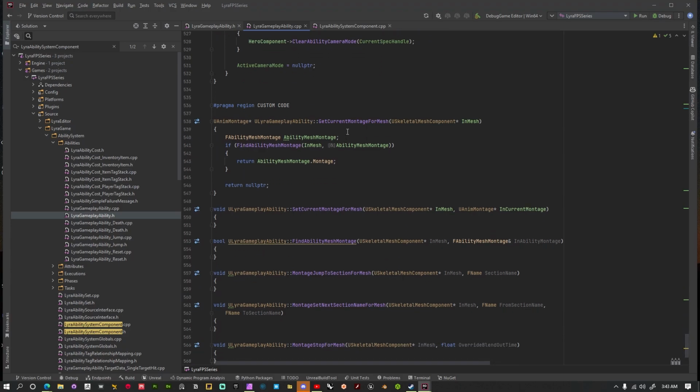And starting with the get current montage for mesh function, we are constructing a local F ability mesh montage struct here, calling that ability mesh montage. And then what we're doing here is saying if we find the ability mesh montage for this mesh and we're using this as an output parameter. So what happens with output parameters, if you guys don't know, is you give it a variable and this function will actually fill that variable with data. That's how the out parameters work. So yeah, if this function returns true, we will return the ability mesh montage.montage here. And if not, we'll just return null pointer.